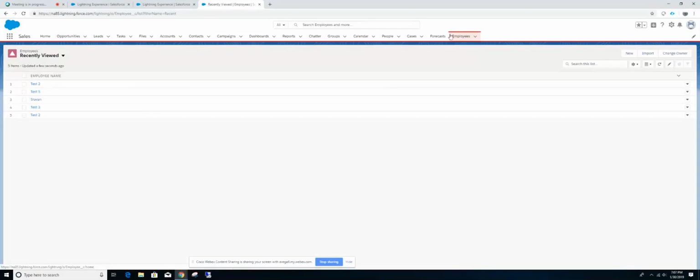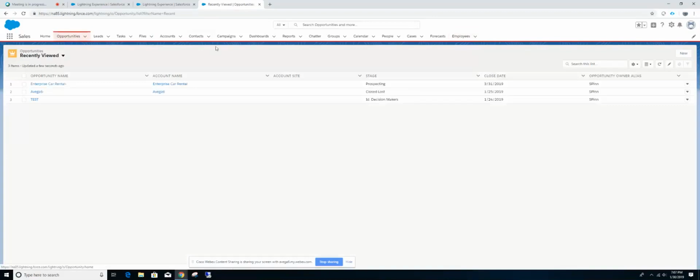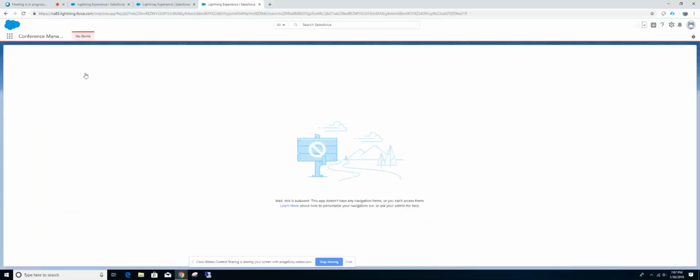So what do we call this? This is called a tab. You see, opportunities is called a tab. The UI component that is helping you to access this object is called a tab. Now similarly, I'm going to go back to our conference management app. We have an object. We created the object, but there is no way for us to access it. So in order to access this object, we need to create a tab.